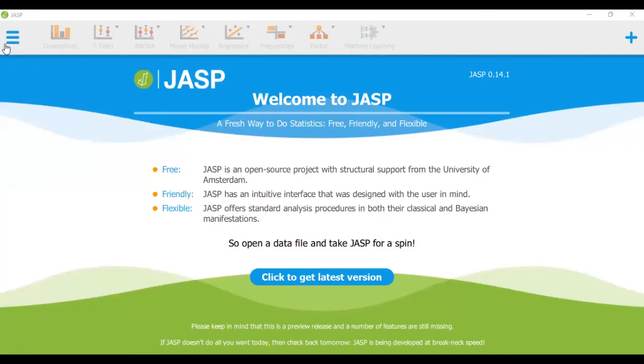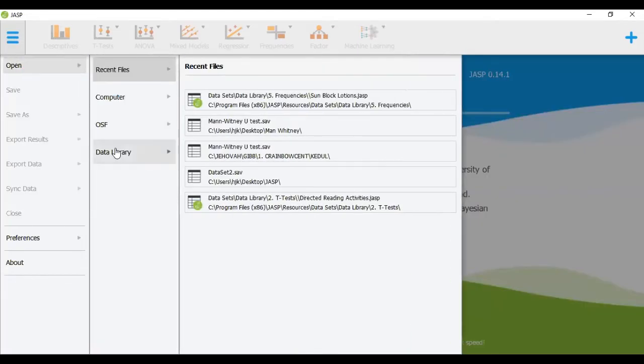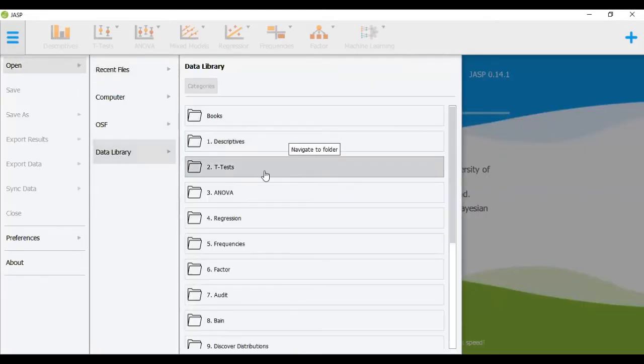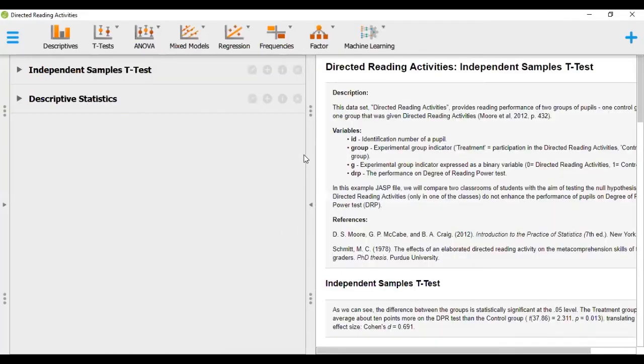Good, so now we are on the JASP platform. We'll click here as usual. We'll click open and we'll come to data library. And since effect size has to do with inferential statistics, we'll click any of the inferential statistics like t-test, ANOVA, regression, among others. So we'll click on the t-test and we'll select any of the data sets for this purpose.